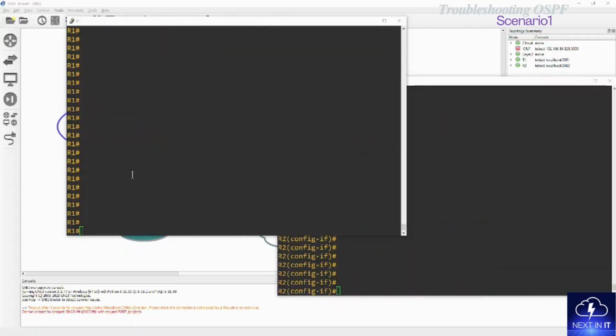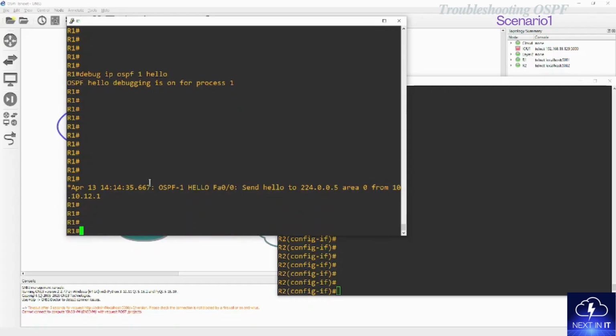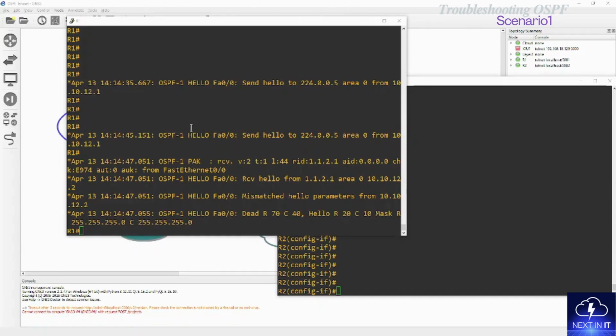So I'm going to do some debug command like debug ip ospf hello, right? So now the hello debugging is being enabled. Let's see what packets this debugging shows us. So we are seeing one hello packet over here, which is being sent at 14:35. So now we see some more of the hello packets. See, this one is at 14:45, and the previous one was 14:35. So we see that it's being sent at an interval of 10 seconds each.